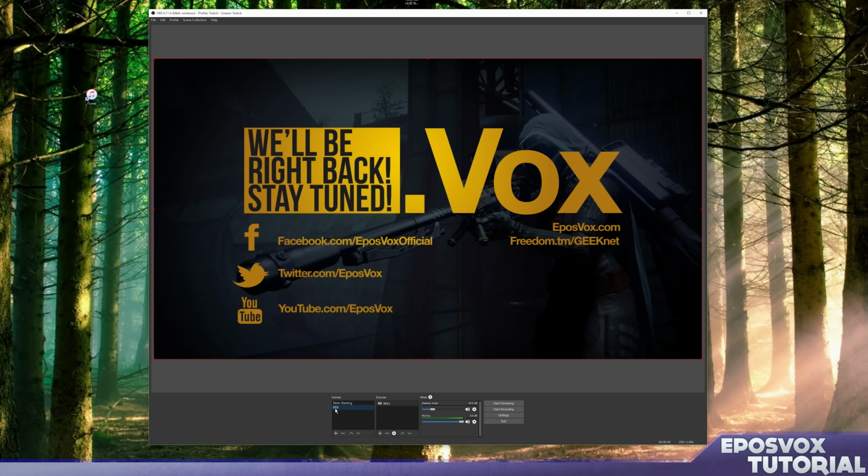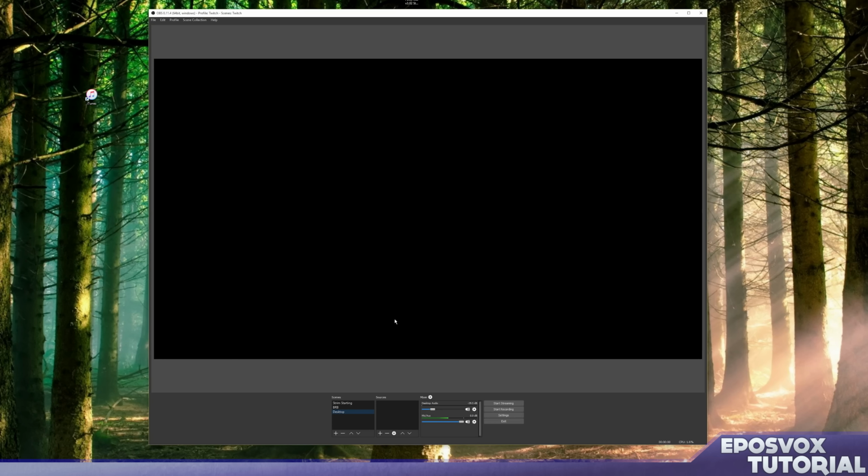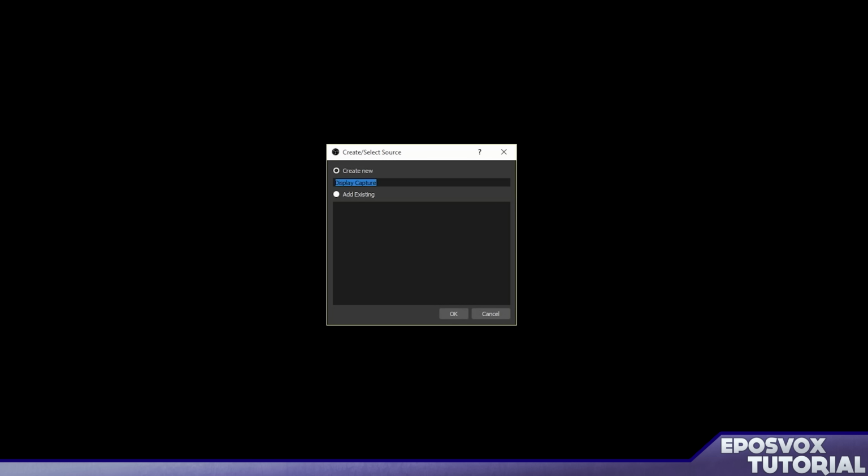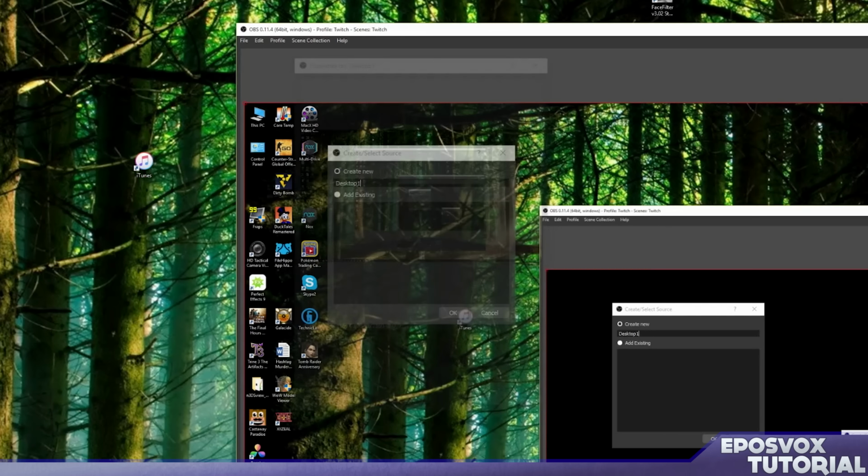All right, next we're going to set up a desktop scene. Just a plain desktop. So I'm going to click plus again. I'm going to call this desktop. And in this version of OBS, it's actually called display capture. So when I go to add a source, it's called display capture. So I'm going to add that and call it desktop 1.